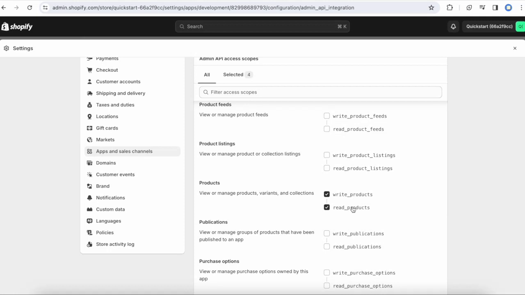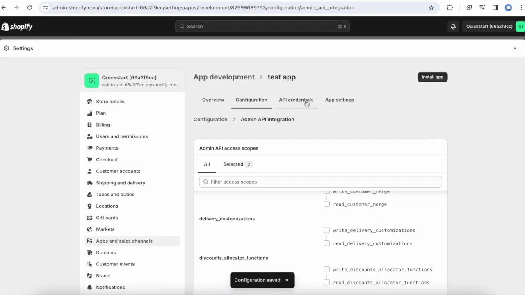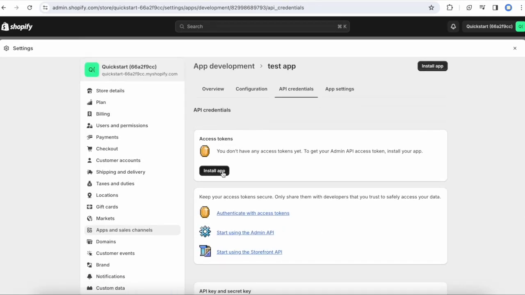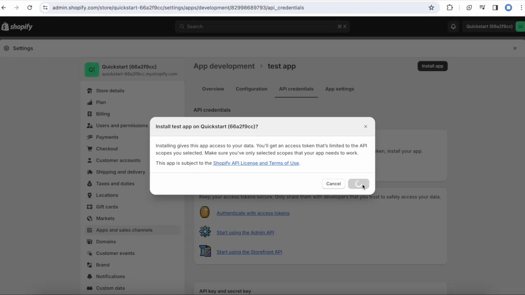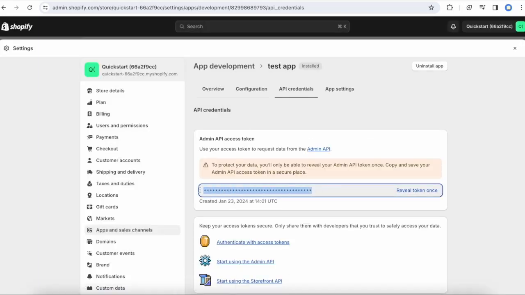For this tutorial, only the product scopes are needed. Click Save and proceed to the API Credentials section. Click on Install App. This step will provide you with the API Access Token. Make sure to store this token securely as it will only be revealed once. Also, take note of your Shopify URL as it will be needed later.